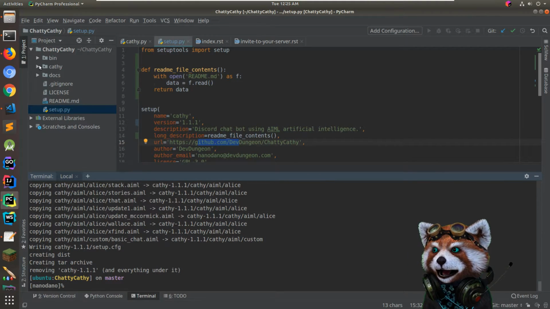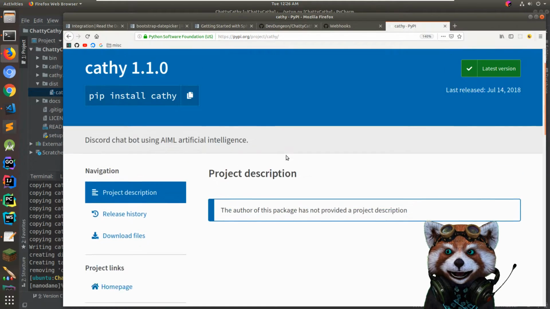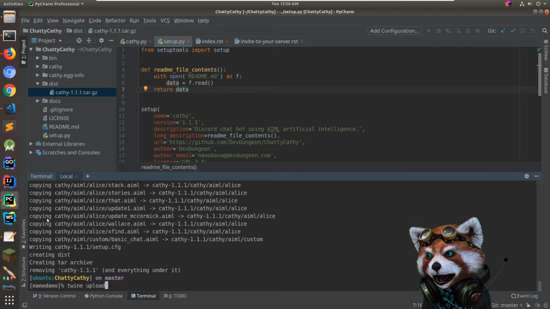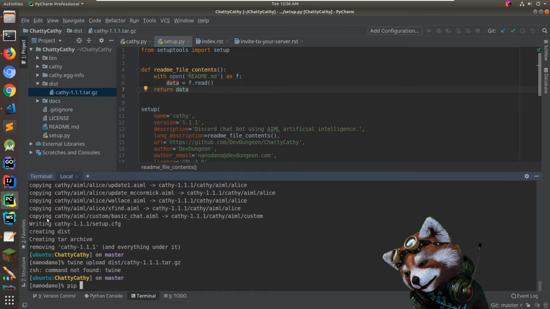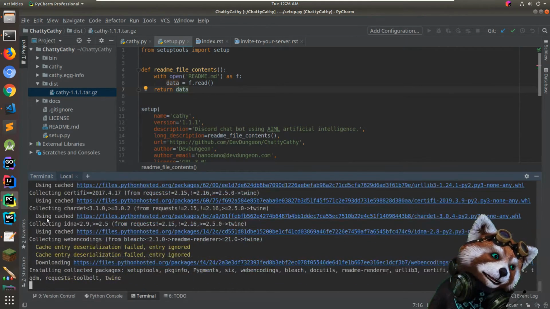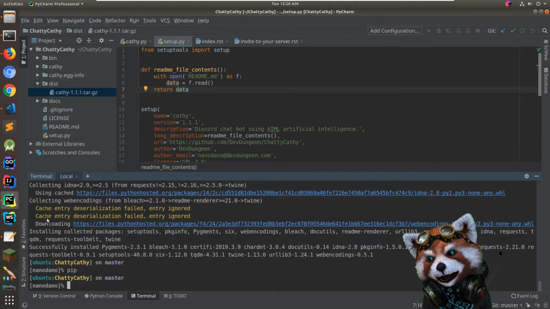Okay, so now we have our dist with our tar gz, and I'm going to push that up to PyPI and confirm that we're there. So now all I need to do is twine upload dist. Oh, I need to do pip install twine. Twine is what lets you push up to PyPI, so you can do things with pip.